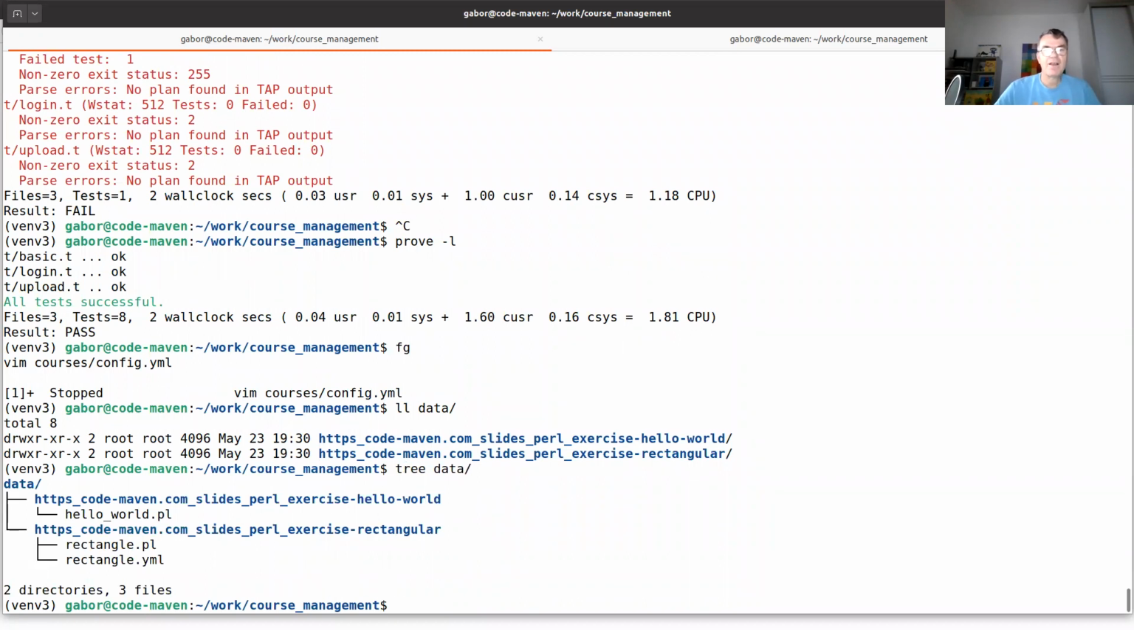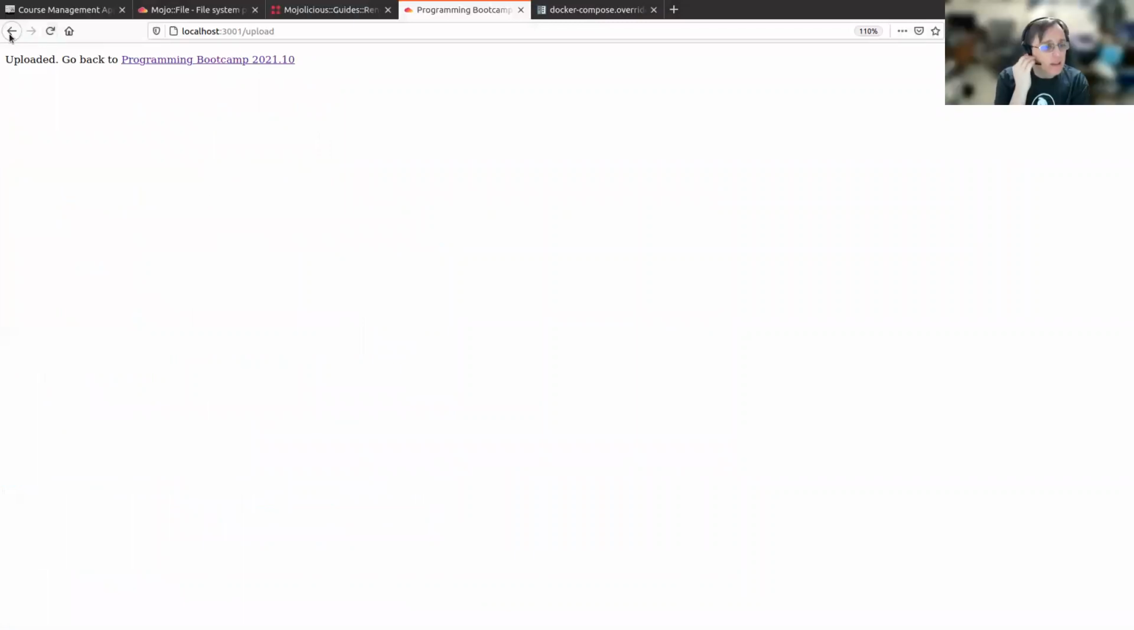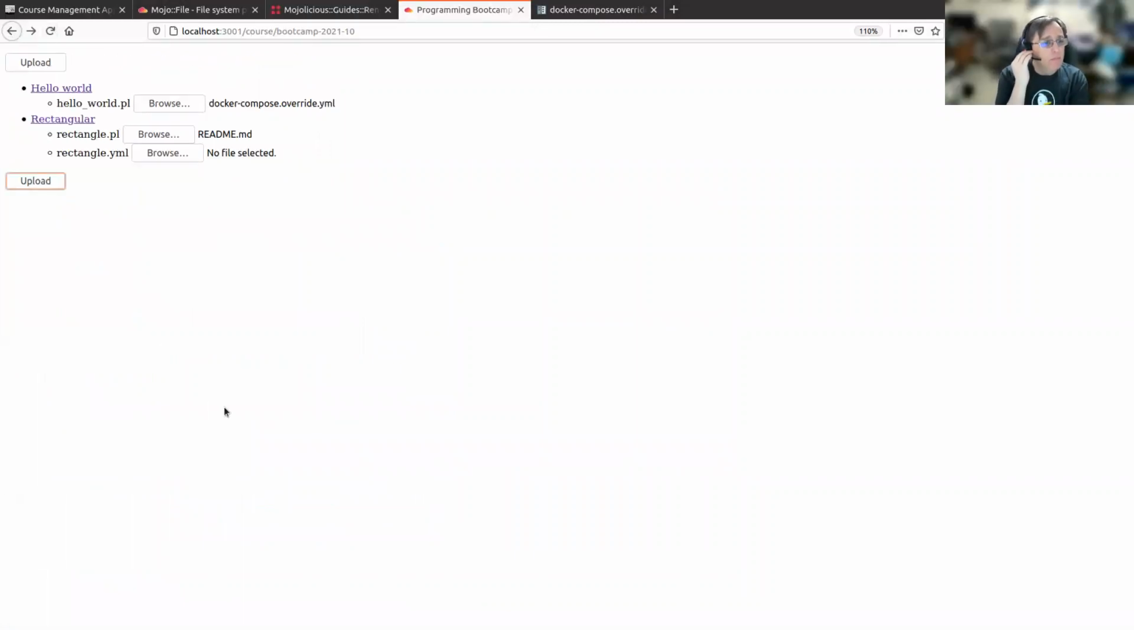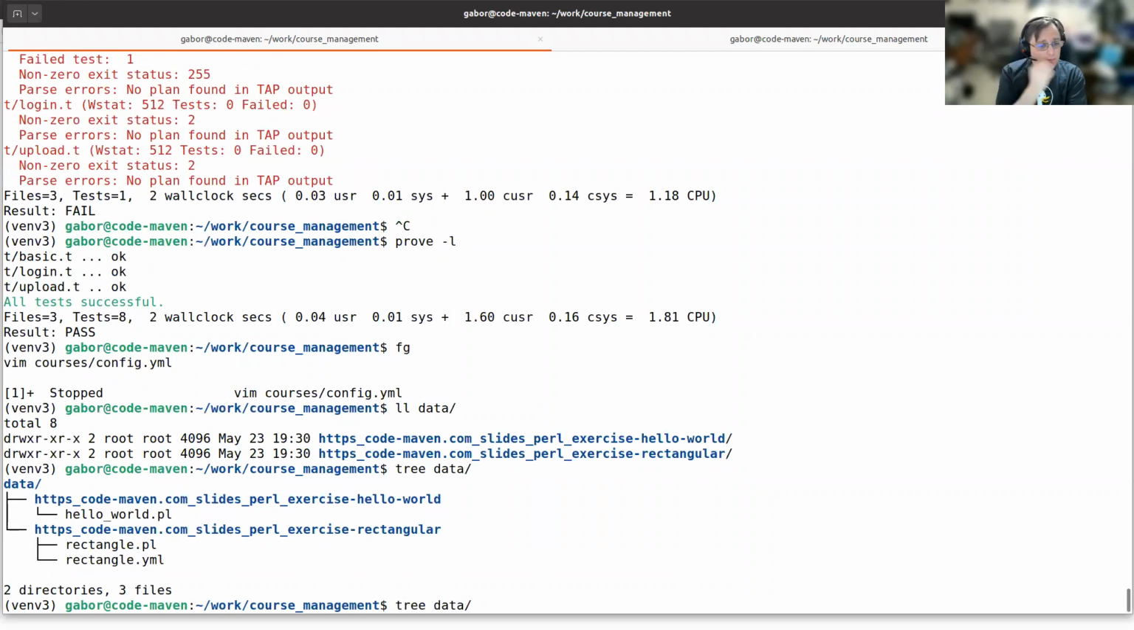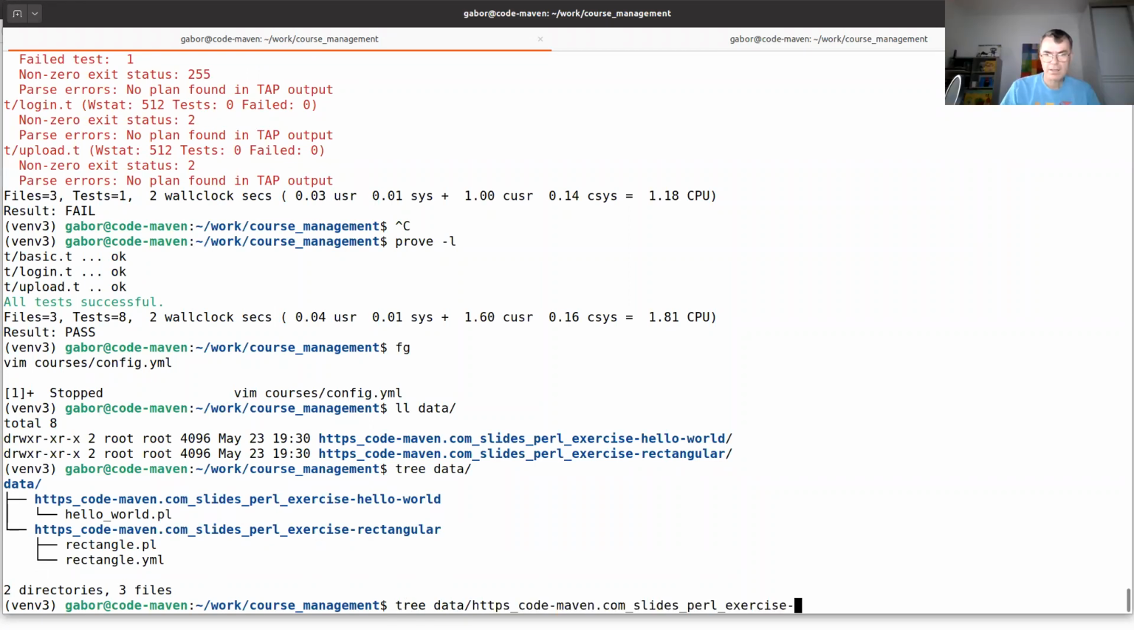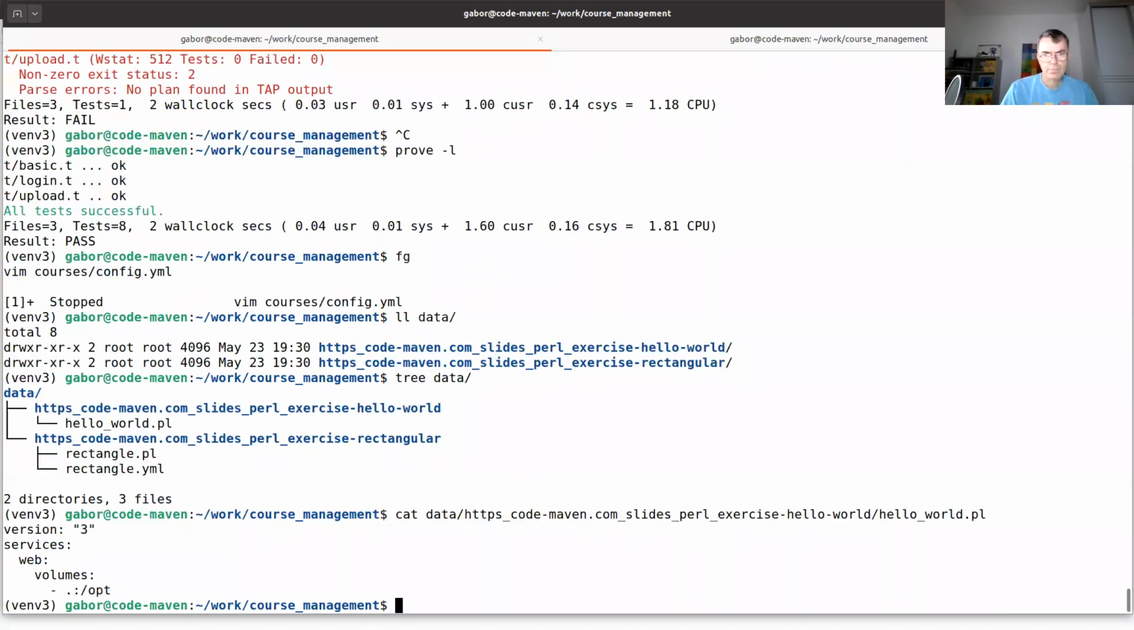Well, we have an extra file here. Yeah, I guess. Oh, I didn't. You didn't upload all the files, and so it probably put an empty file there for rectangle YAML. But why? That looks fine, I guess.